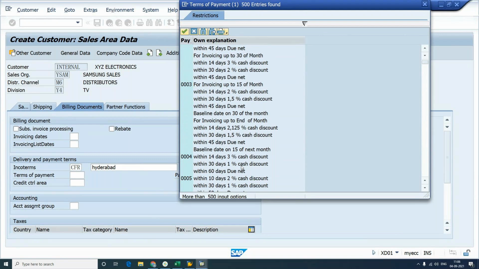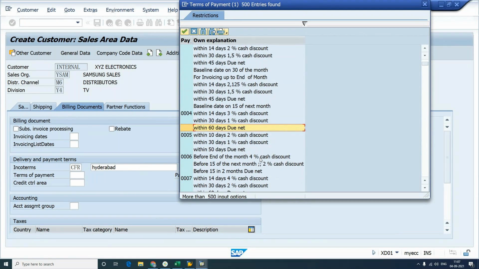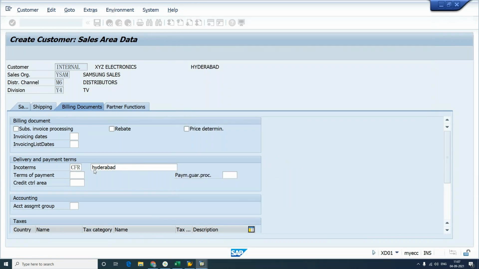You can create all these payment terms as well over here. I'm just trying to maintain one of the payment terms. If a customer does the payment within 14 days, 3% cash discount; 30 days, 1% cash discount; 60 days, nothing. A lot of payment terms are predefined over here. You can select any one of them. So I'm just trying to maintain it as 0004. It's one of the payment terms.